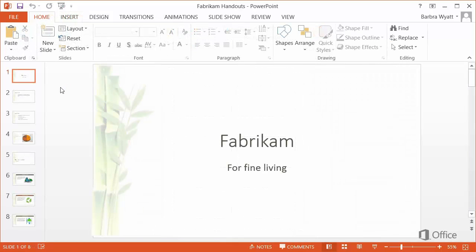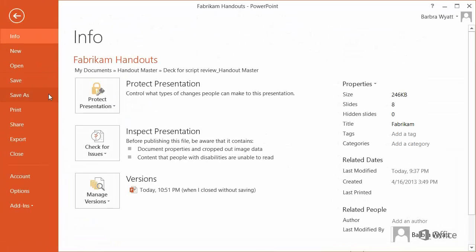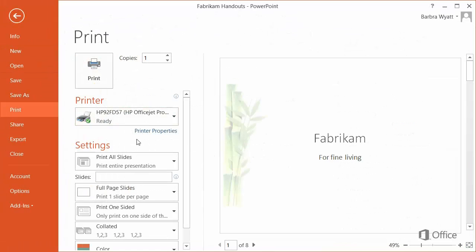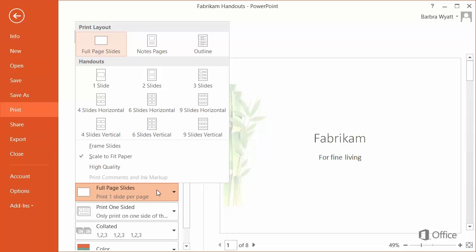Let's say I'm ready to print handouts for my presentation. I start by clicking File, Print, to open Print View. There, I choose a type of handout by clicking the Page Layout button. I select a handout, such as 4 slides to a page, horizontal.